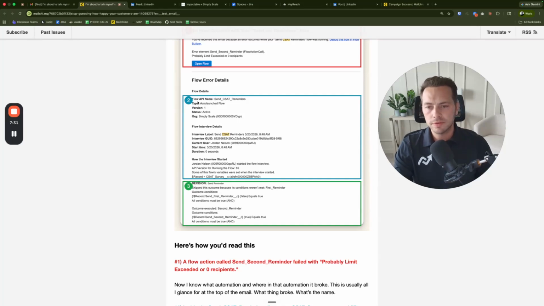But it will tell me a little bit of information about that automation. Again, the name, what type of automation this is. I won't go into the weeds on this, but there are different types of automations you can fire off. This one happens to be an auto-launched one. So I get some quick information there. I know that this is my own.